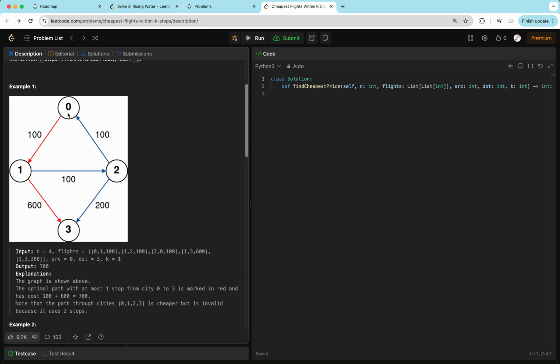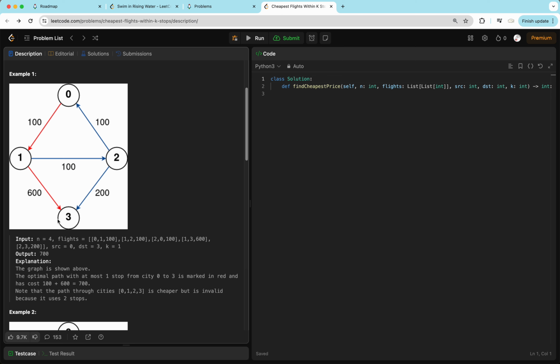So we want to travel from 0 to 3. And k is 1, which means we can have one stop, or we can stop at a different node, which is other than 3 before reaching 3. So for example, if we go from 0 to 1 to 3, there's only one stop, which is at node 1. And in this case, that happens to be the output, which is 700, which is 100 plus 600.